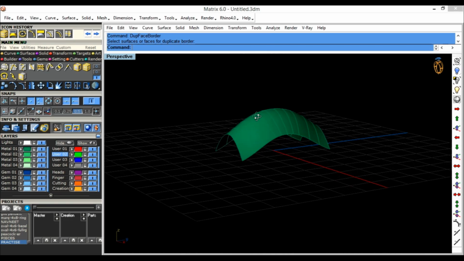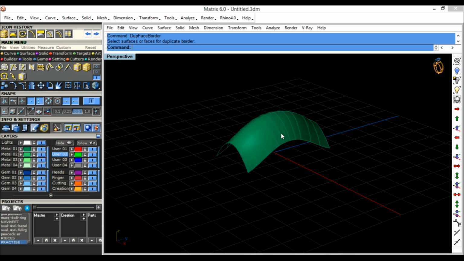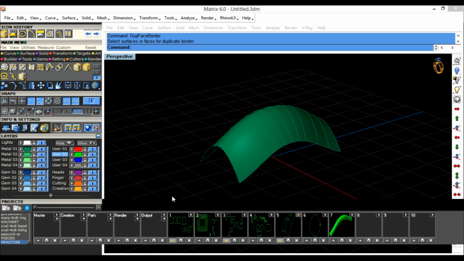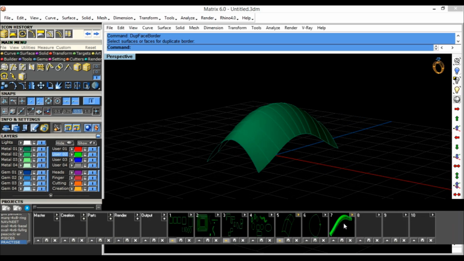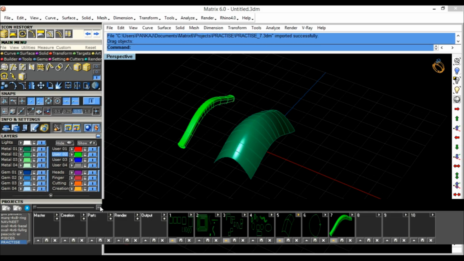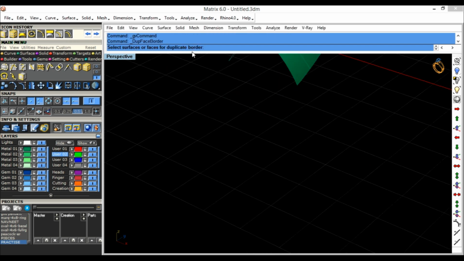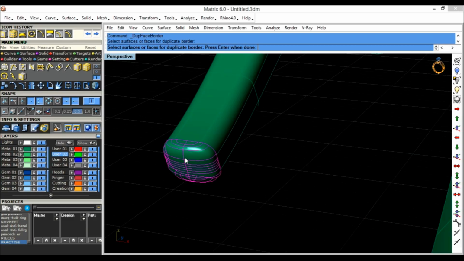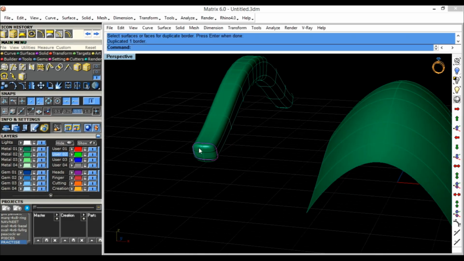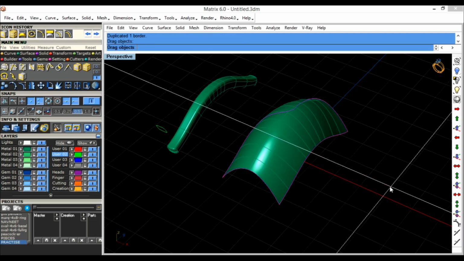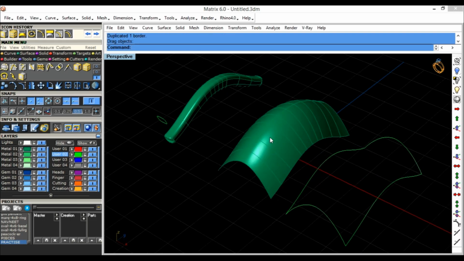Now duplicate face border is used in any closed poly surface also. Okay, this is the poly surface. Now duplicate face border. Select surface or faces for duplicate border. I want to create this surface. Enter. See this, directly this edge is created without extracting, without anything. Now I want to select a border for this surface. Press enter. See, all the 4 borders are created directly without extracting, without doing anything, and with closed curve.